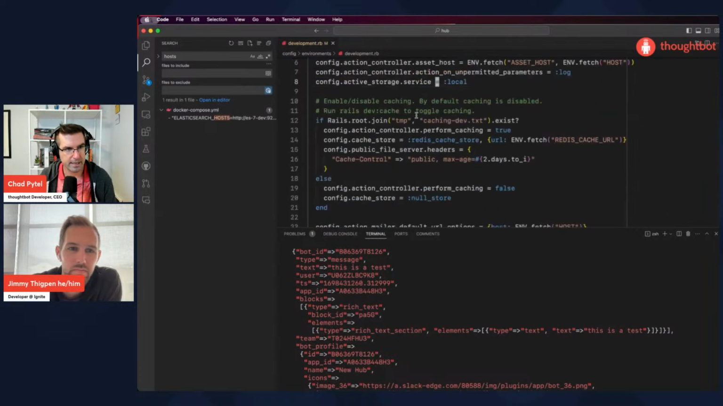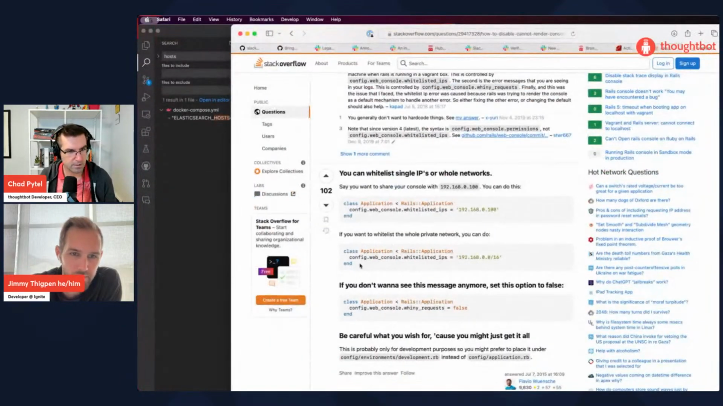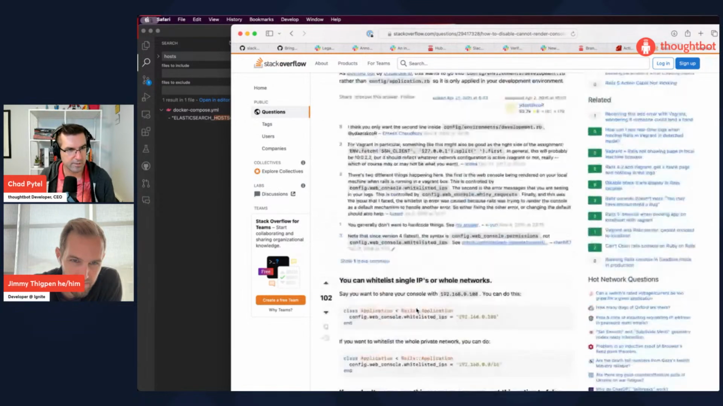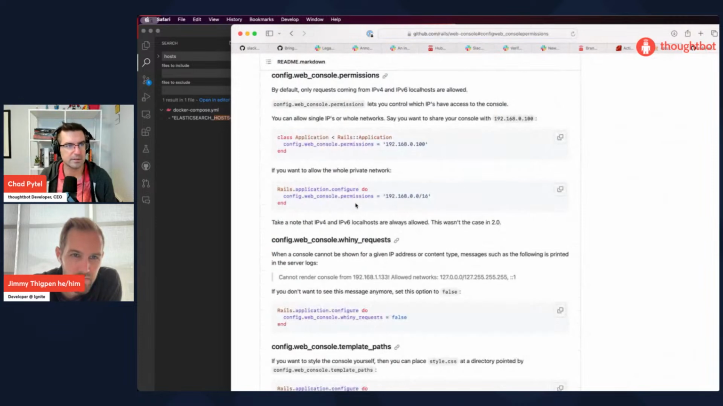turn this off entirely. This is what it says. Yeah, whiny requests equals false, if you don't want to see this message anymore. That to me reads like you're just turning off the message, not the feature. Mm-hmm. Let's go to the actual documentation, shall we? Can't always trust Stack Overflow, yeah. You can allow single or whole networks.